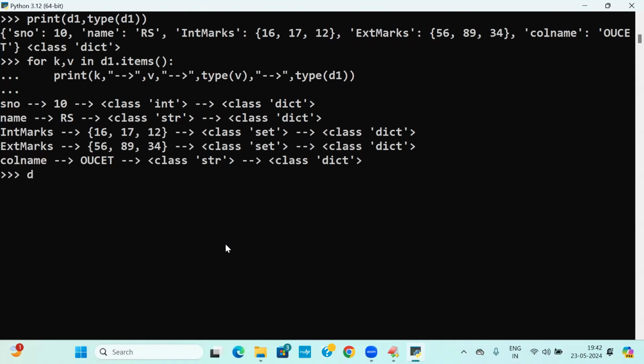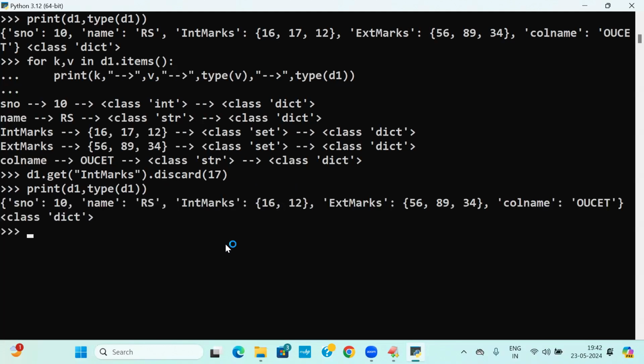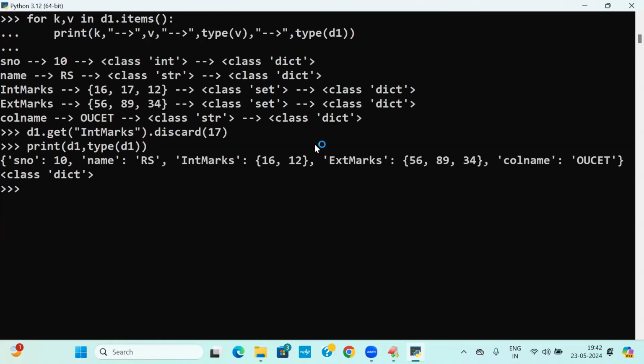D1 dot discard. Internal marks will give an instance of set dot discard of 17. What a beautiful subject. Print of D1. 17 is gone. I want to add 17 again to the set.